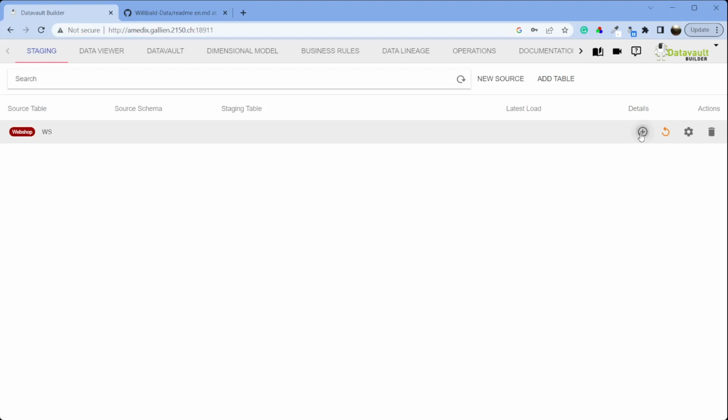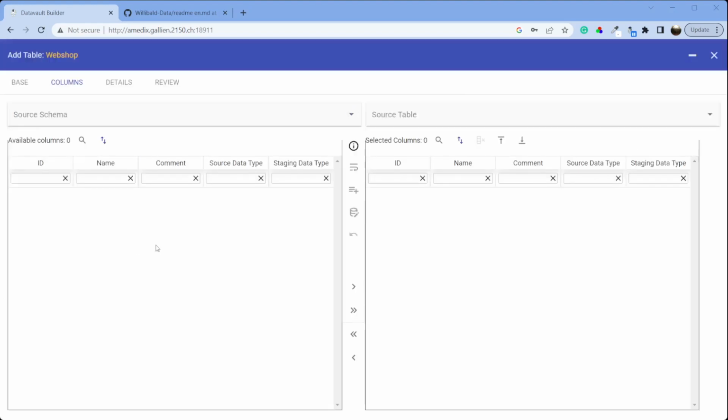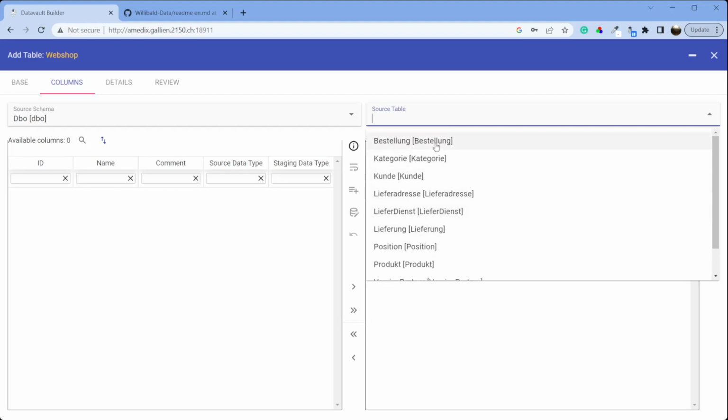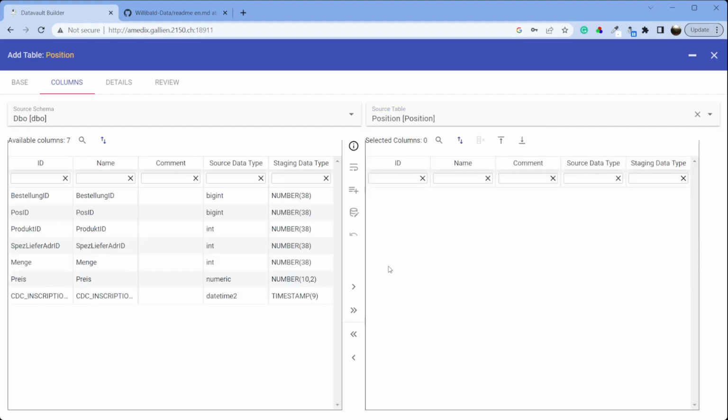Now we need to select which data we want to stage. And usually if you're coming from classical data warehousing, you would probably try to add all the tables at once. But here we're working in an agile mode. So let's select just the first table, implement it, test the output, and let's go on from there. And we have here the German names. Bestellung is the order, and we have the position, which is the order line. So let's take the order line first.